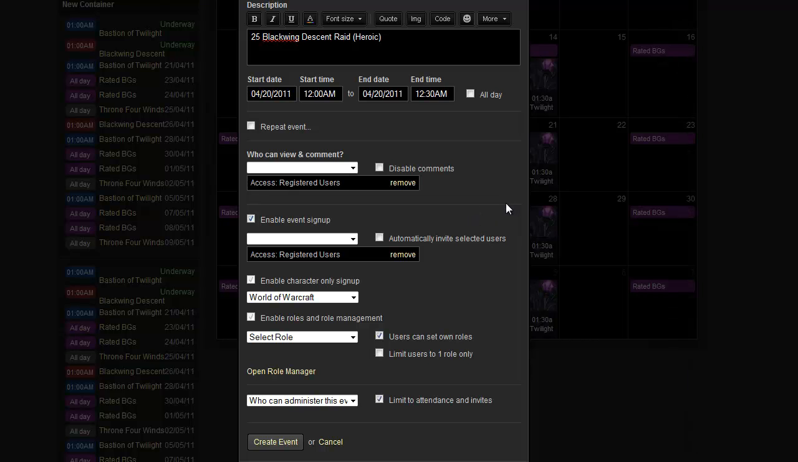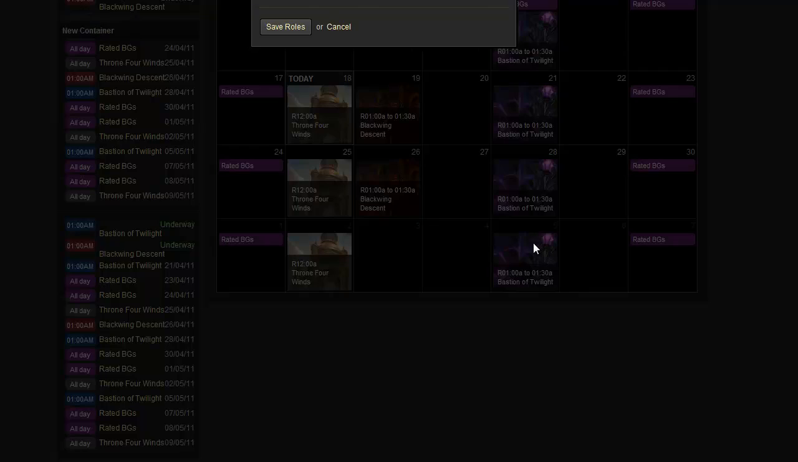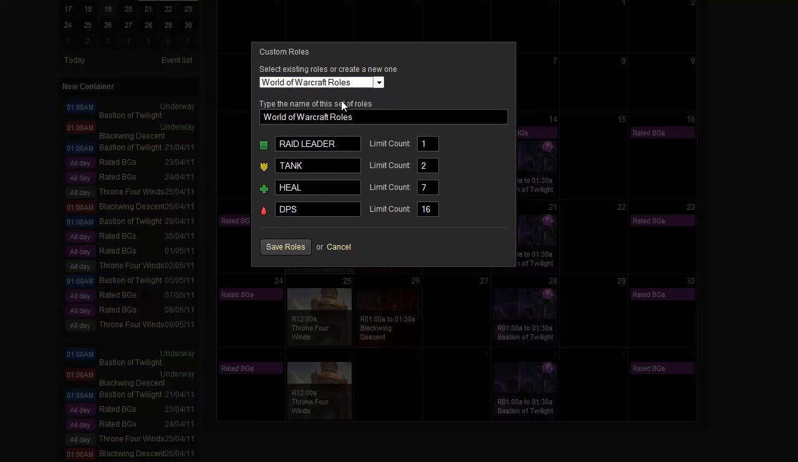The signup options are extremely flexible. You can select which tagged groups will have access to signing up. Even better, you can set the calendar system to automatically invite them. You can then specify that only characters are allowed to sign up, or players. You can limit players to one role and have them choose which roles they want to play as. In our role manager, you can set a hard limit on the number of players that can sign up for it. Use a default template, or create your own.